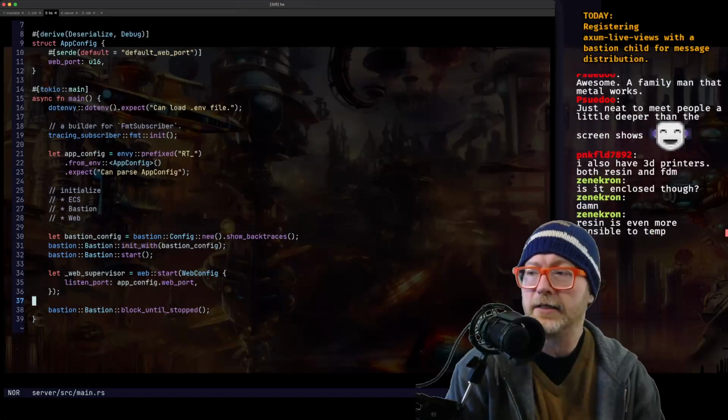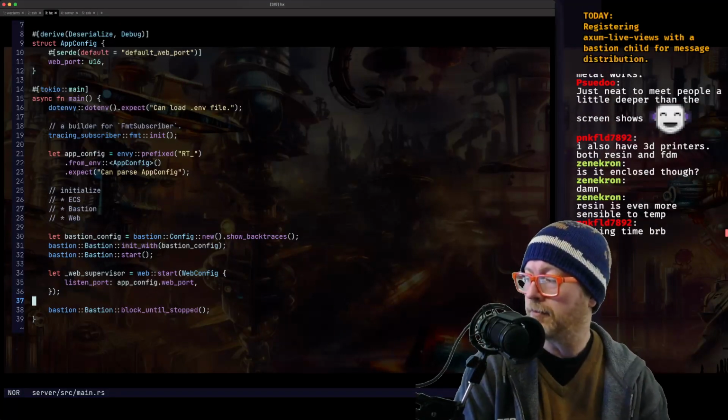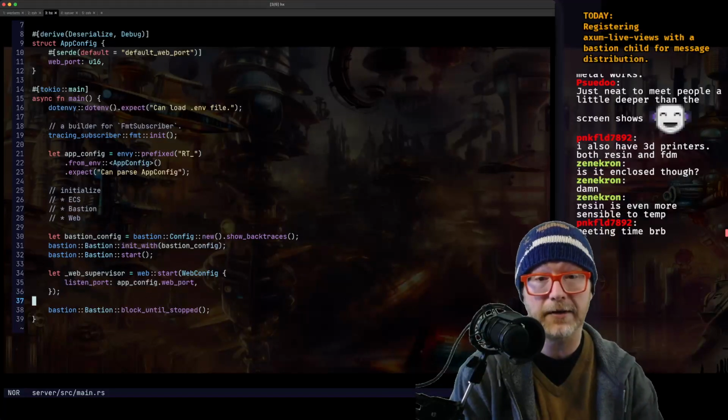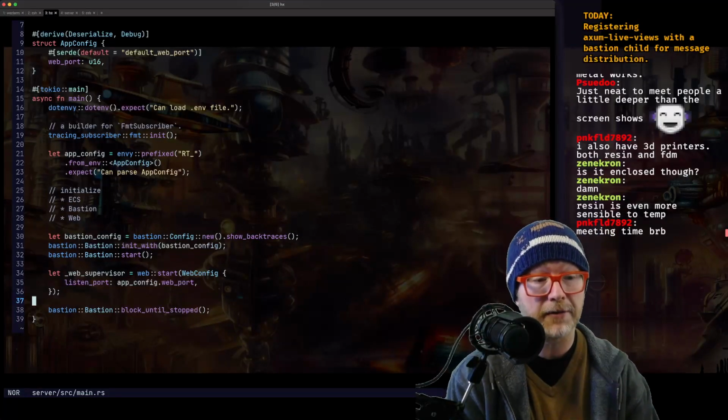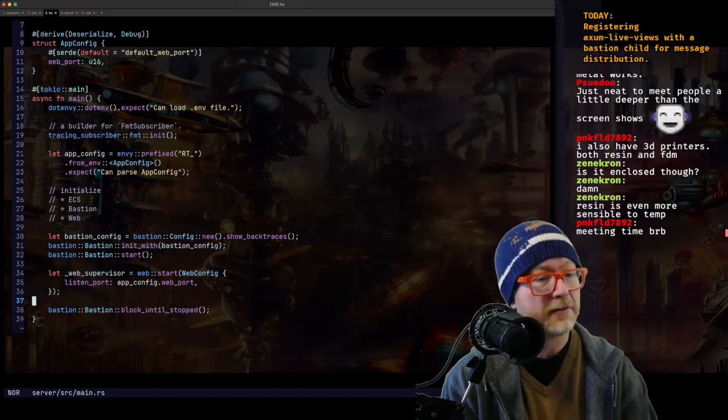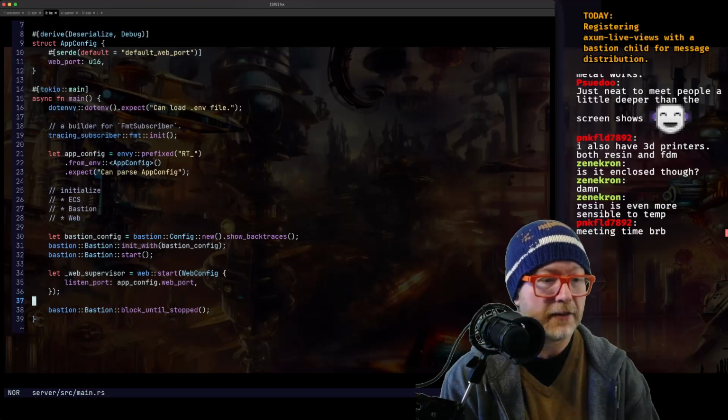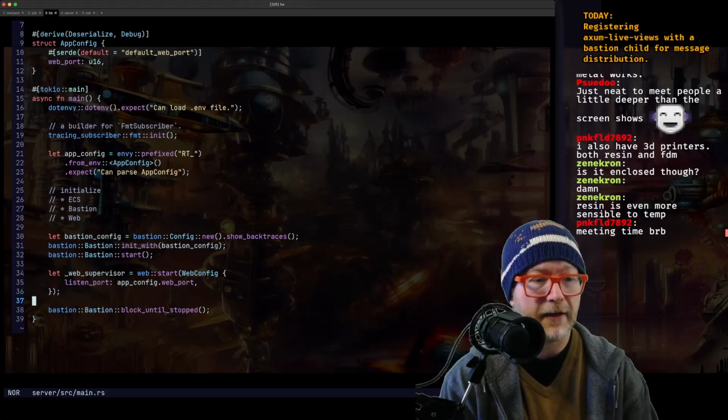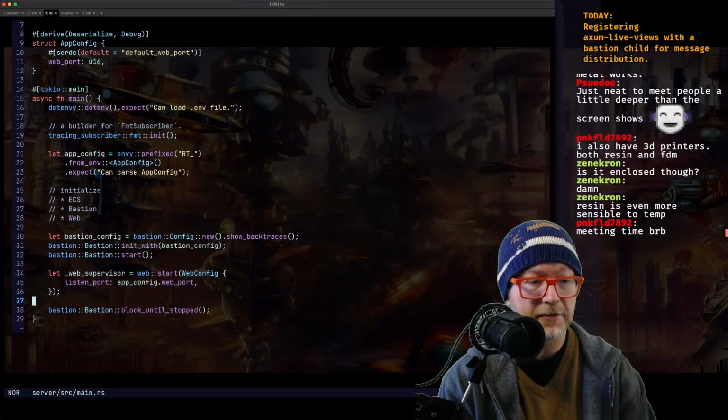If you leave something in this room, which is well insulated, I insulated this room really, really well. But, oh, thanks for popping in, Pink Floyd. I would love to know if the resin printers are as temperamental to environmental conditions.